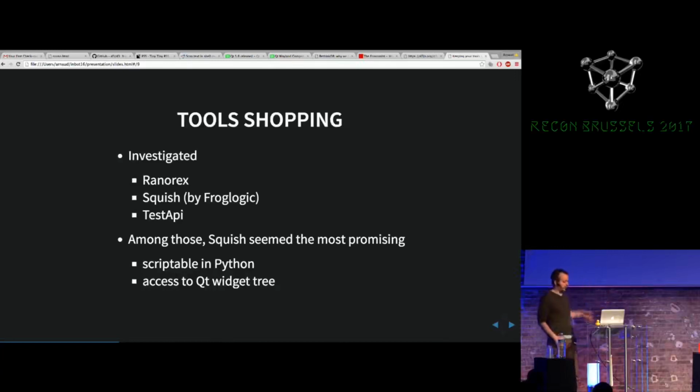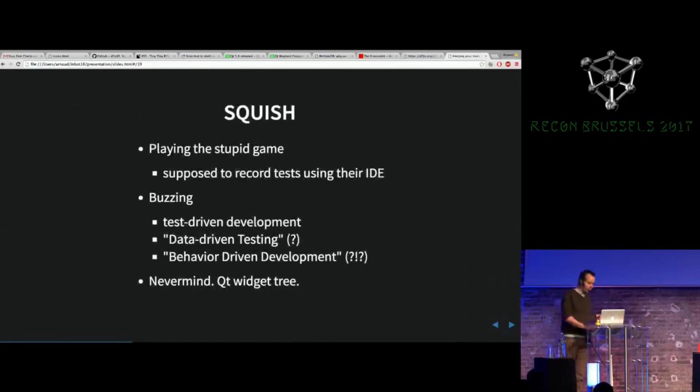Among all of those, the three that I list here, one was less brain dead than the other out of the box. It's called Squish by a company called FrogLogic. It's scriptable in Python, among other things, because it supports like 6 or 7 languages, so you get to choose whichever you want. And the very important part is that it has easy access to the Qt widget tree, which is kind of what we wanted.